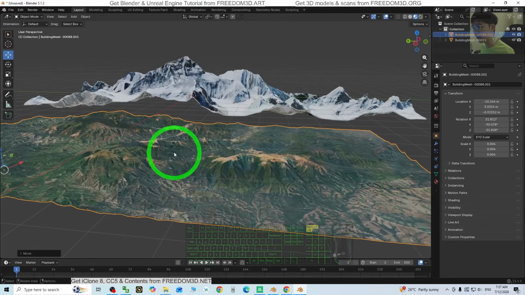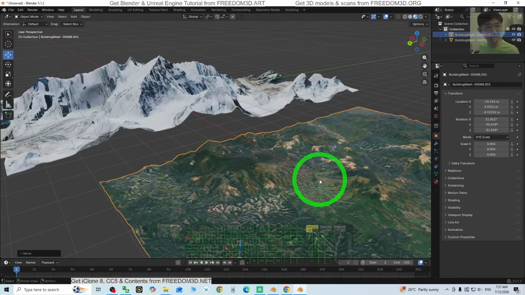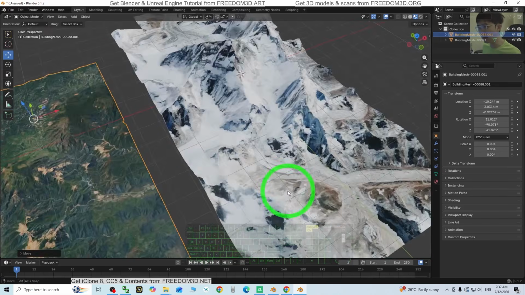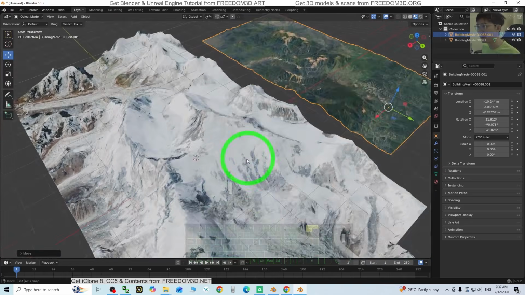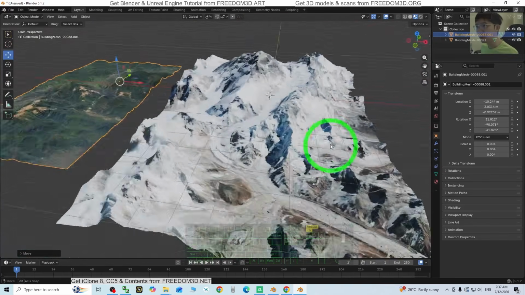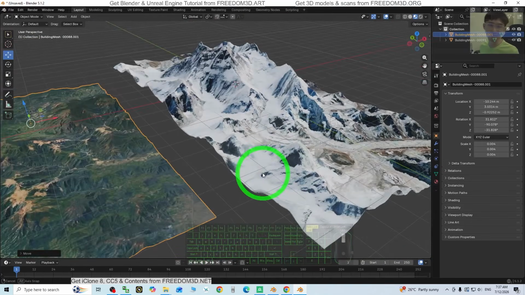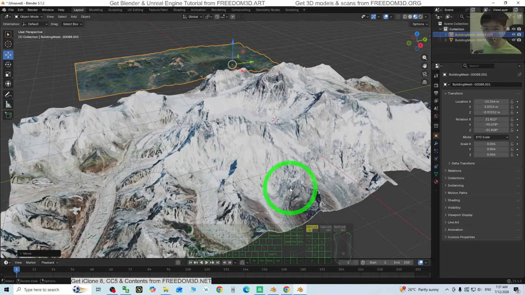You can see. Then another terrain, this is from New Zealand, the New Zealand mountains terrain, and this is the Mount Everest. This is the Himalayan mountains. This is really cool. And let's go.